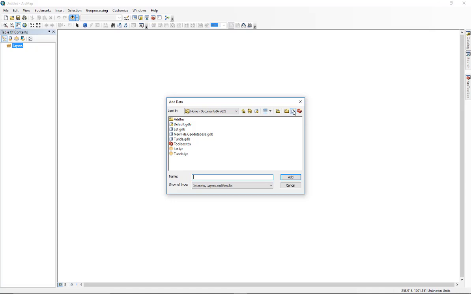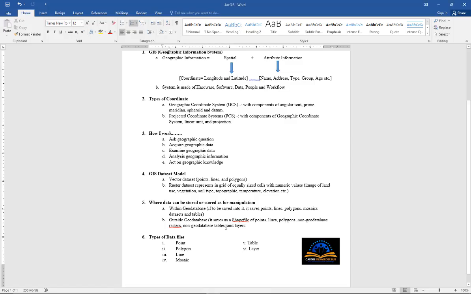If you create a new geodatabase, name it to your own preference or for what you want to use it for. You click on it, because inside this one is where you can now save your data. Once you save it inside here, you can save points, lines, polygons, mosaics, data sets, and tables inside the geodatabase, and it will be saved as features.